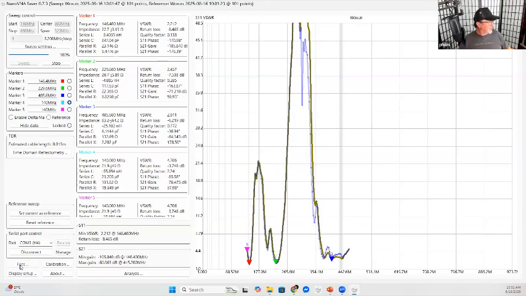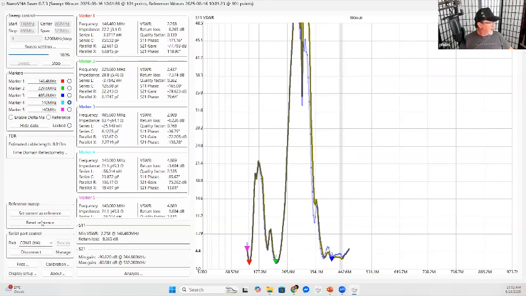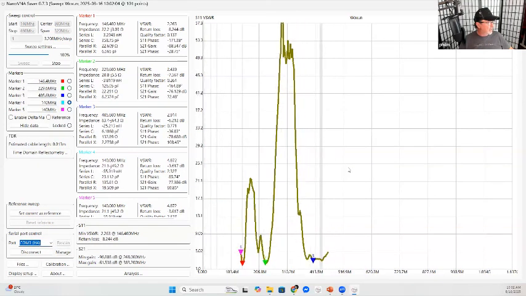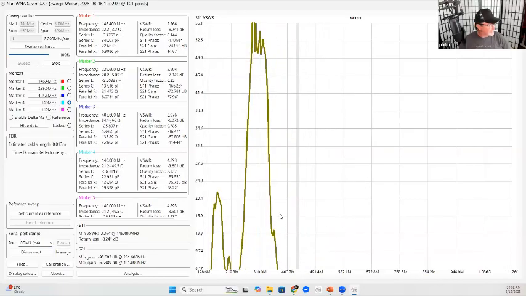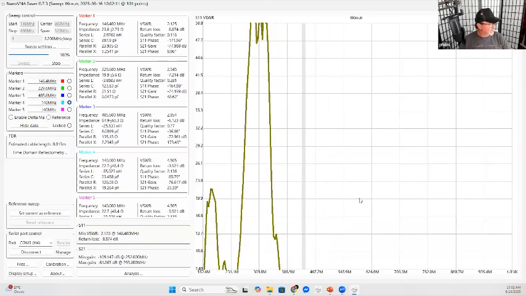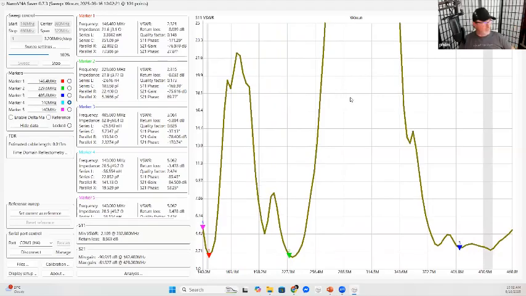I should also mention, if I want to save this, I can click on files and I can either load a sweep or save the sweep as well. So I can save as many of these as I want and pull them up later. But what I'm going to do now is reset the reference. Sometimes I've found if it gets out of control, just click on reset and it'll bring it back to being in the full screen.